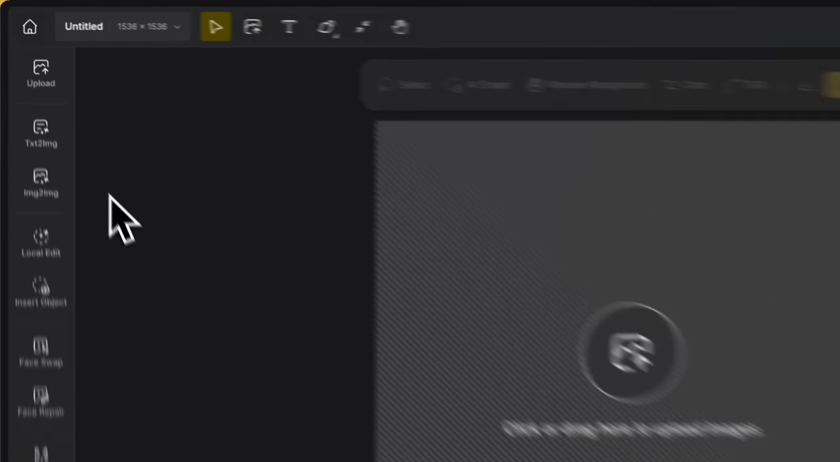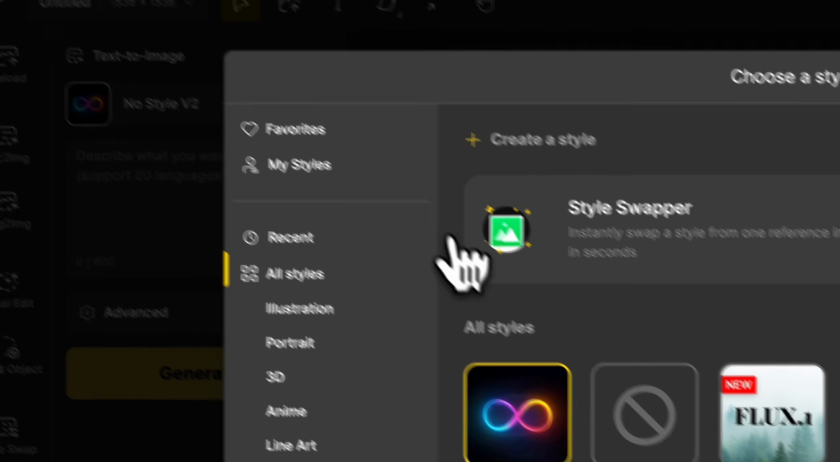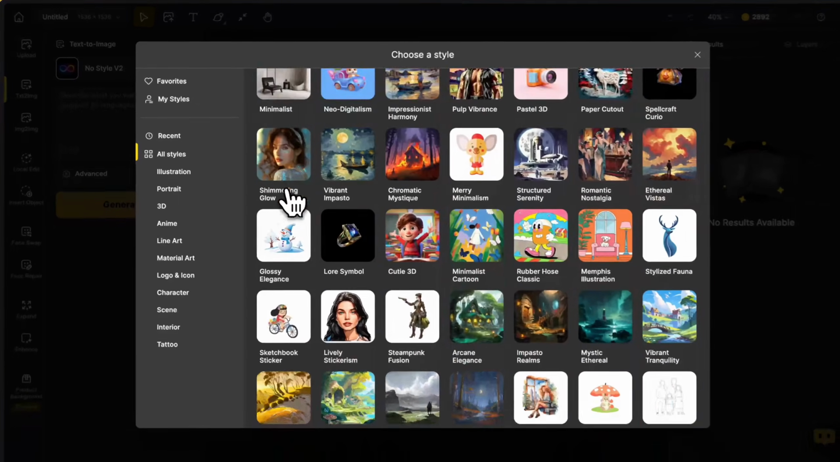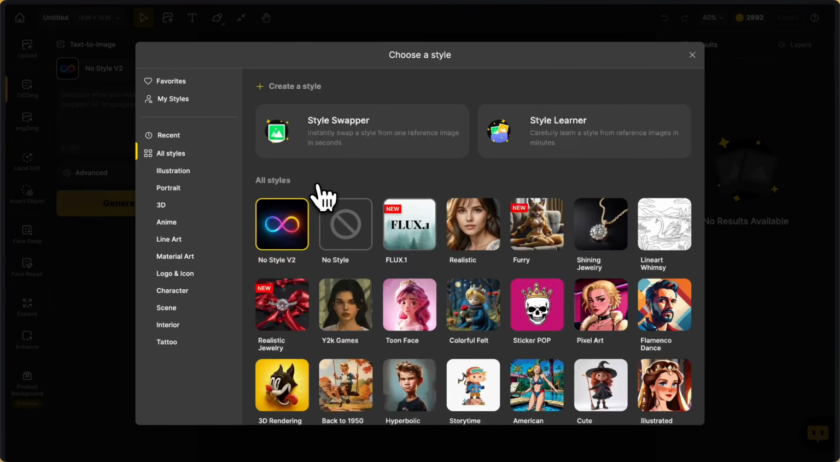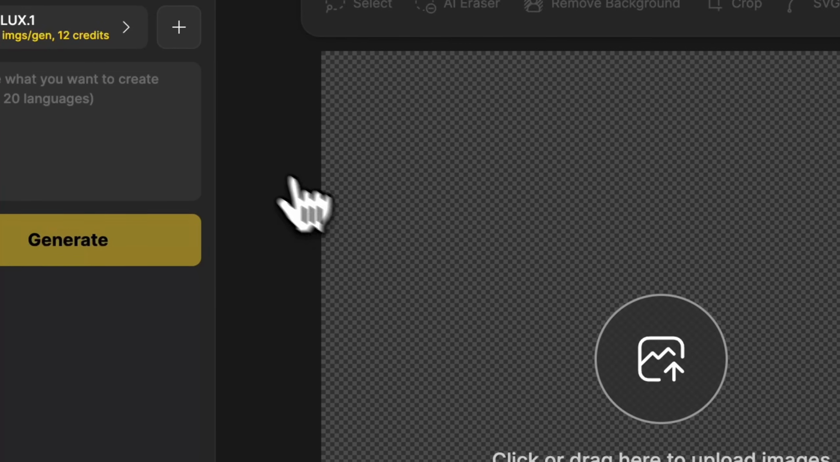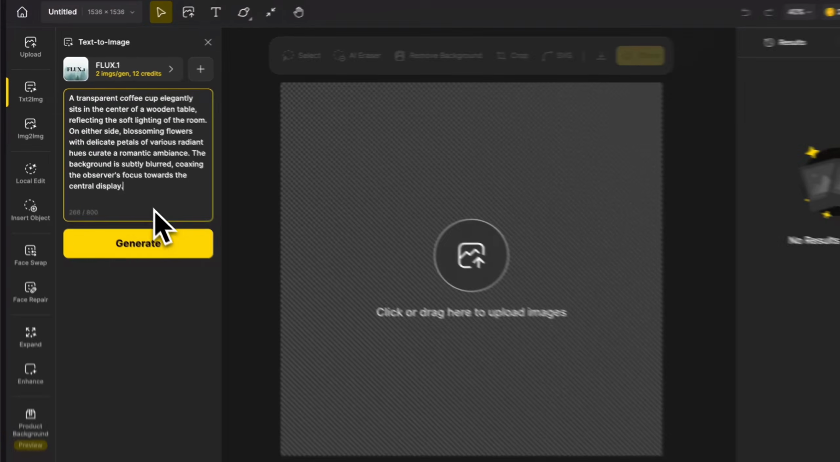First up, let's try the text-to-image. Here, Dzine AI comes with a huge style library. Choose the style that fits your project. For example, select the Flex model. In the text box below, enter what you want to create. I've already prepared one, so I'll paste it here.